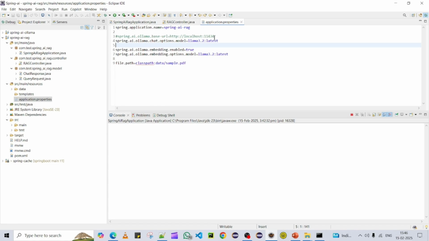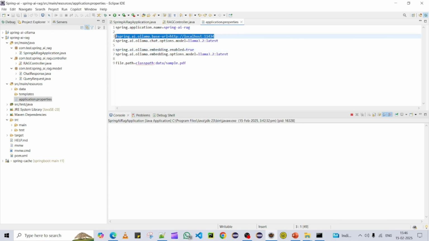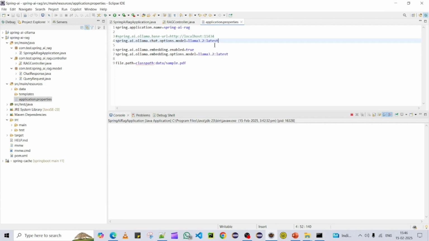the Ollama base URL. This is optional. Basically, it will look for the Ollama which is currently running on your local machine under the port 11434. In my machine, Ollama is already running, so it will pick it up, but it's optional to mention the host and port number. The second one is which model you are using, which you need to mention over here. Like I was showing before, currently in my machine the Llama 3.2 model is available, so we are going to use Llama 3.2.